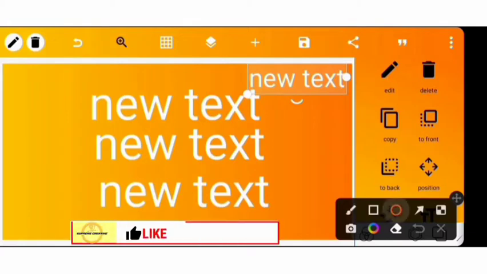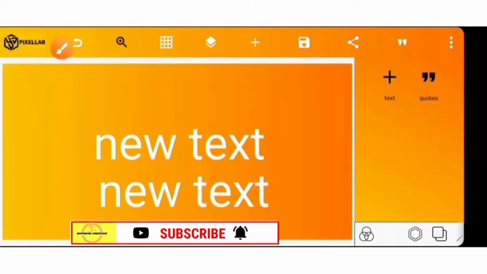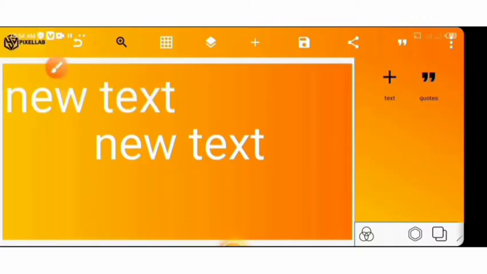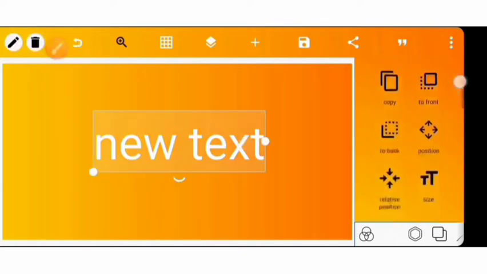And also over there is the back button. If you have made a mistake, you can quickly undo it. You can see that now. Let's leave it like that. So now let's quickly continue.